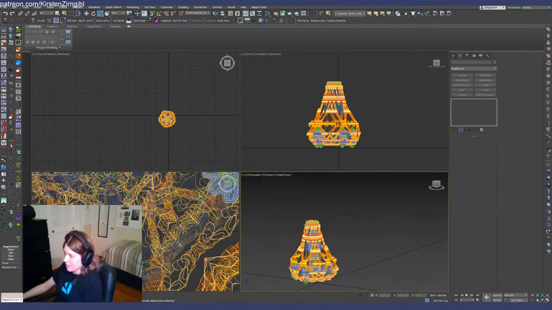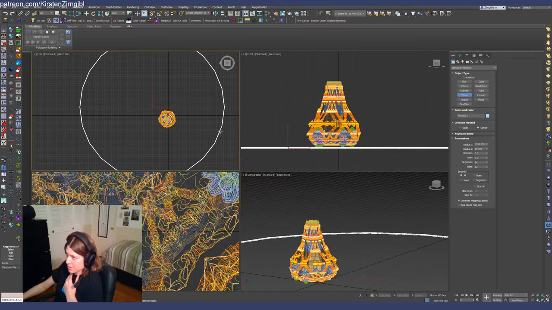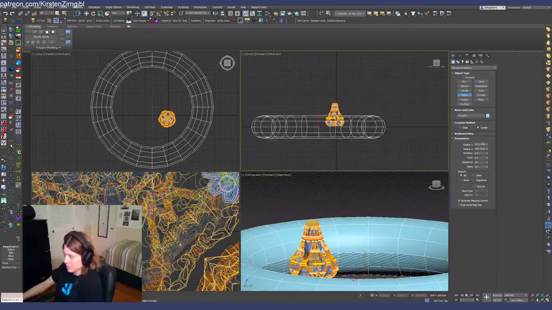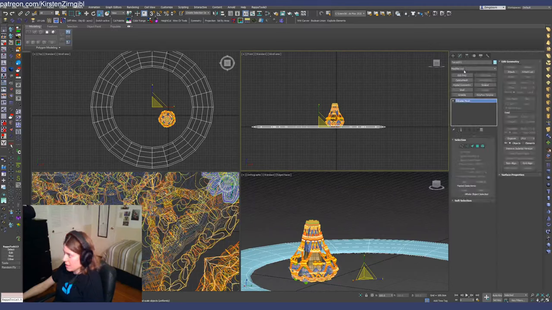So if I want to entertain the notion of having this crisscross network of arcs, there are some shortcuts to achieve that. Let's see here. What's the best way to go about this? Okay, we're going to take a large torus and we're going to squish it. We're going to reset transform. That's going to just convert it to like an editable mesh.